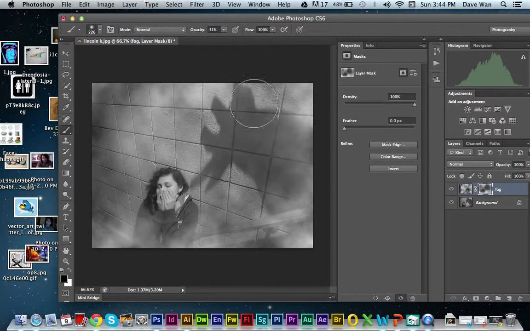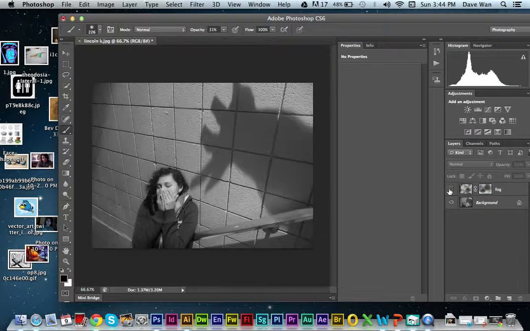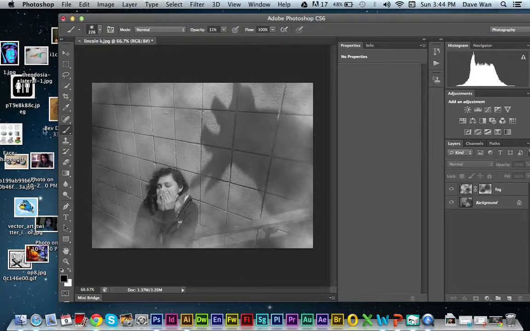And if it looks a little too fuzzy and you're happy with the way it looks otherwise, you can also go to the opacity and lower it that way too. So I'm just going to lower it just a little bit. Alright, and then click on that eyeball to see if you like that change.